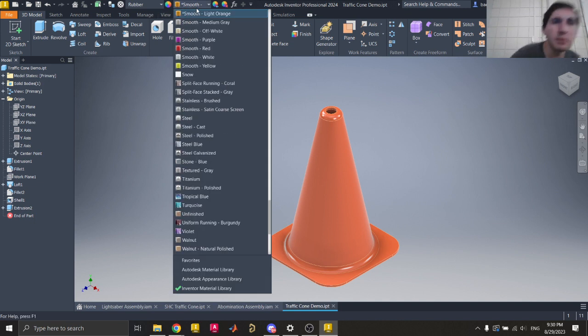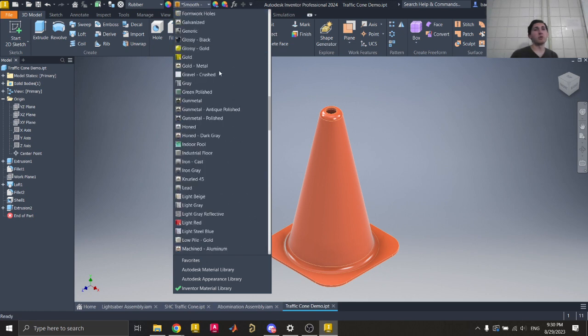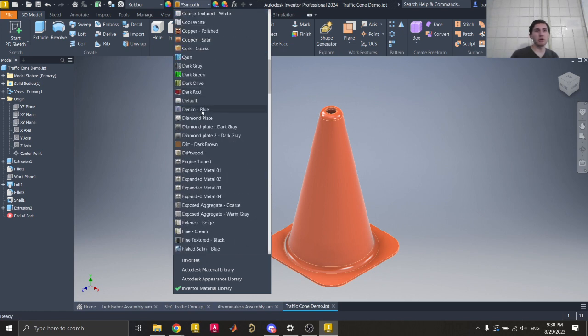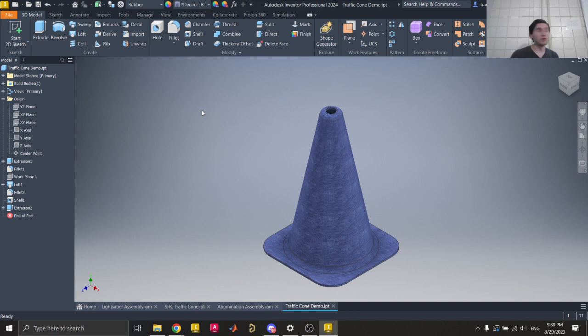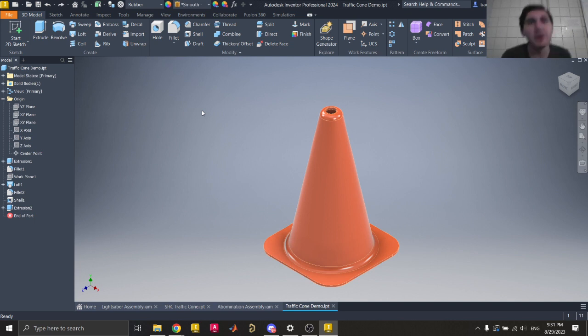Or does anybody have a color or a material? If we wanted, we can make this thing look like denim, I'm pretty sure. Like, yeah, you can have a denim cone if you wanted. I'm going to undo that, but you can do that if you want. So you can pick whatever color you want for the cone.